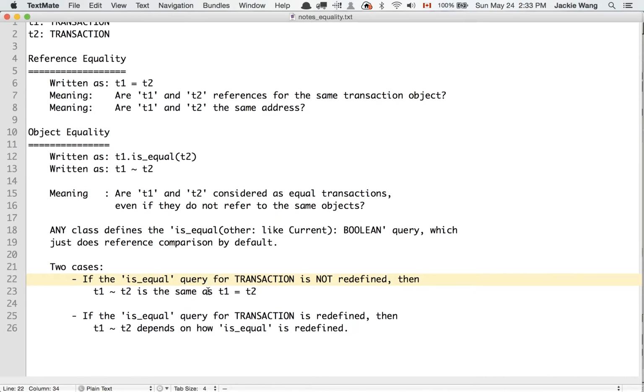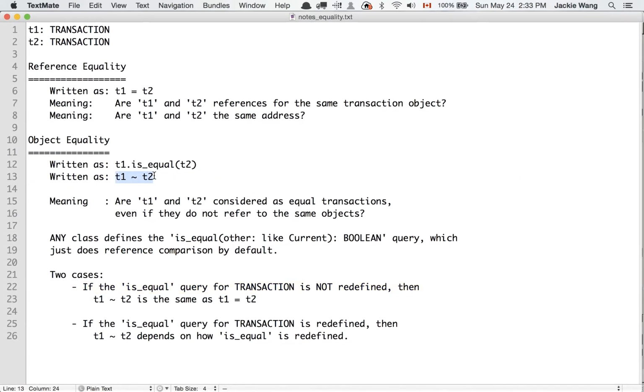Okay, so that means when you are doing T1 tilde T2, it depends on whether you have redefined the is equal feature in the transaction class or not. If you have not redefined the is equal feature in the transaction class, then writing T1 tilde T2 is essentially the same as writing T1 equals T2. That means, in this case, if the is equal feature is not redefined, then object equality and reference equality are equivalent notions.